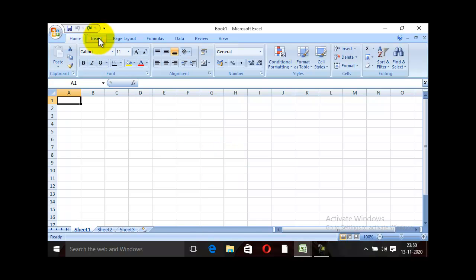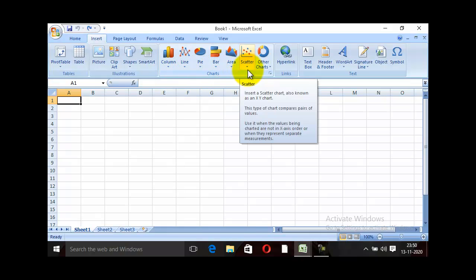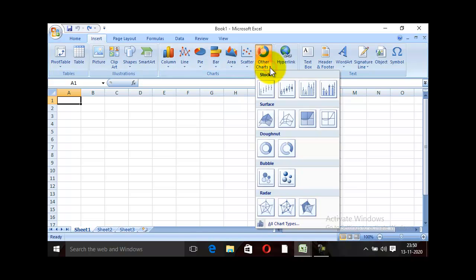Now for that you have to go to the Insert tab. These are the tabs I told you before. You go to the Insert tab because we are inserting the chart. So from the Insert tab you go to the Chart group. From the Chart group, here you can find different types of charts, like column chart, line chart, pie chart, bar chart, area chart, XY scatter chart, and the donut chart. Also you can see other charts. Click on the arrow down here, and a drop down menu appears. From this you can see the other charts here.